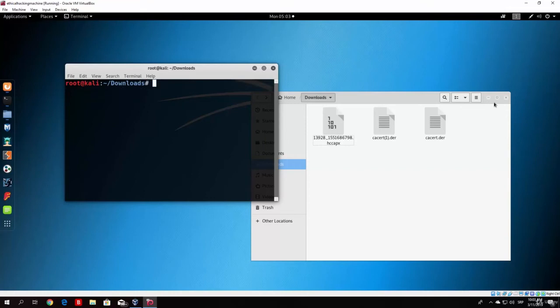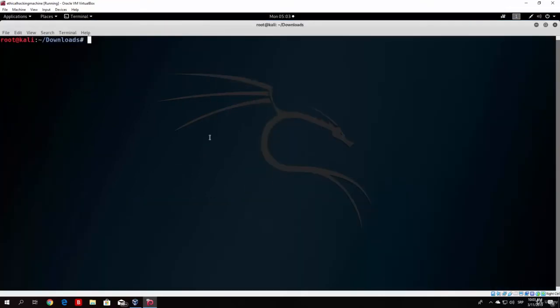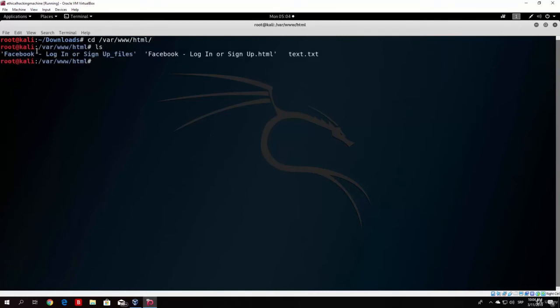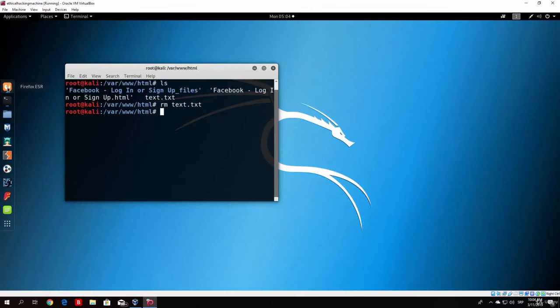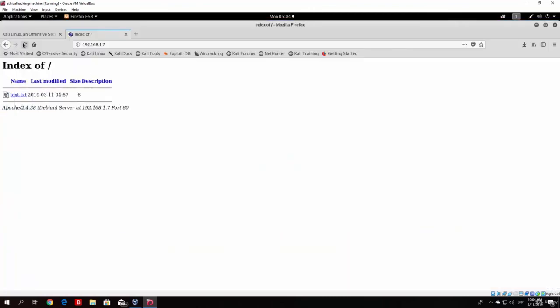So let us just close this, we do not need it anymore. And right now, if you go to /var/www/html, you will see we have these files right here, which is the directory with files needed and the HTML file. Now we can remove this text.txt, we do not need it anymore. And now if you go to Firefox and refresh the page, you will notice that it doesn't really load the page. It only loads these two files so you can download them.